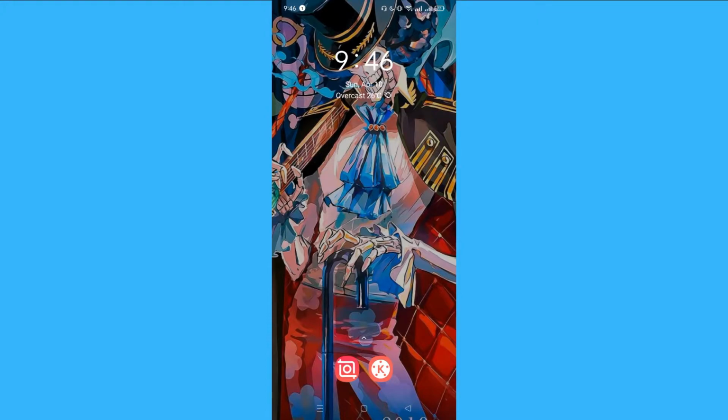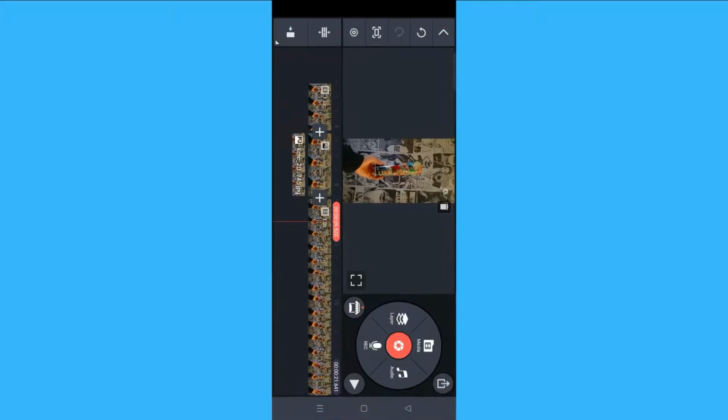So first, you have to make sure that your Kinemaster application is updated. And if it's updated, you can now proceed to our tutorial. So what you have to do is to open the application.